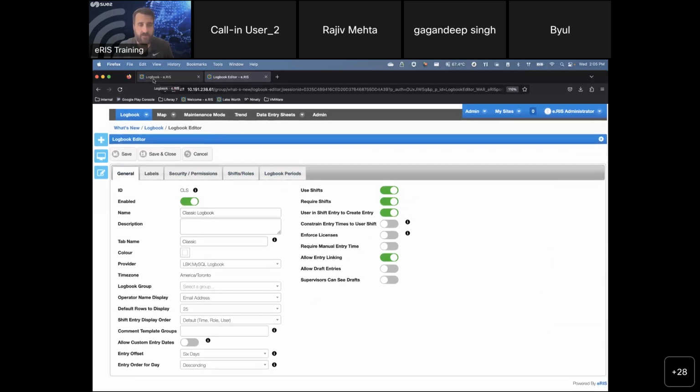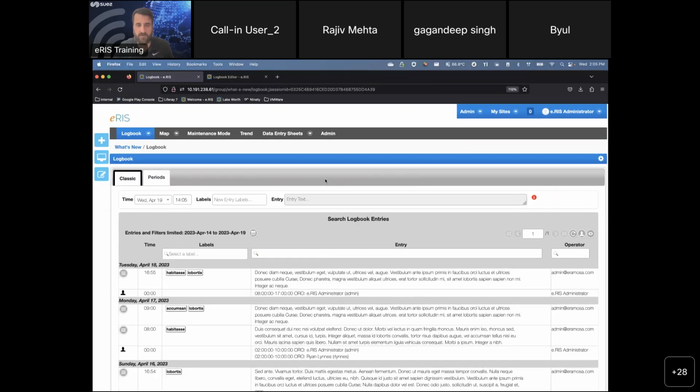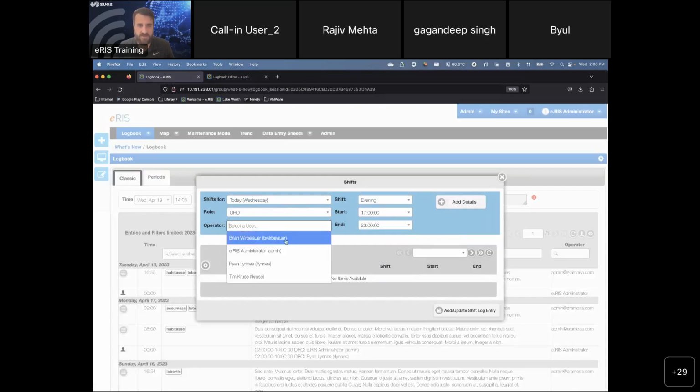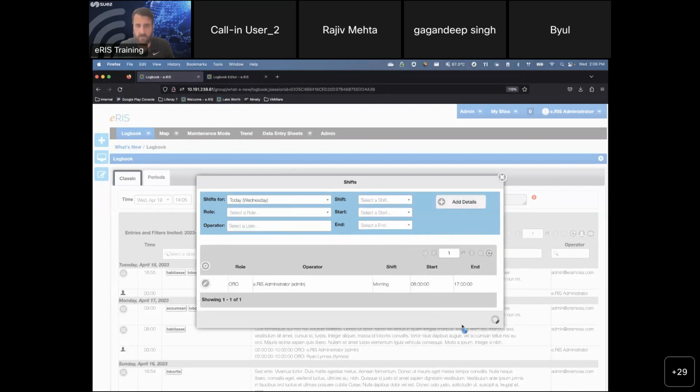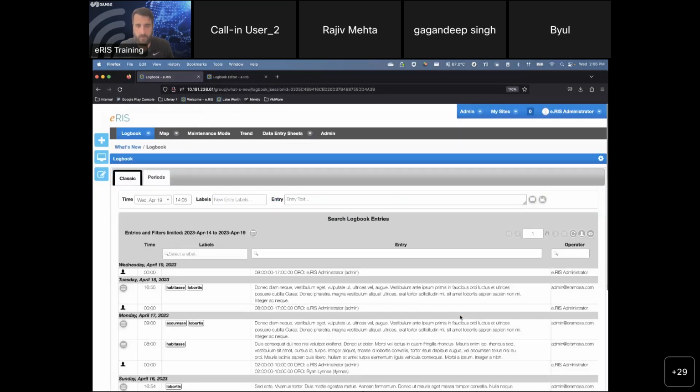The first item I want to talk about is this new option called constrained entry times to user shift. This is something that came up in our own internal testing. We had a few people ask a few questions about shifts. So as you can see on this first page here, I'm not in a shift right now and I need to be in order to create an entry. So I'll just add myself into a shift entry for the morning, which is more like a day shift. I will create that. And now I can actually create a logbook entry.